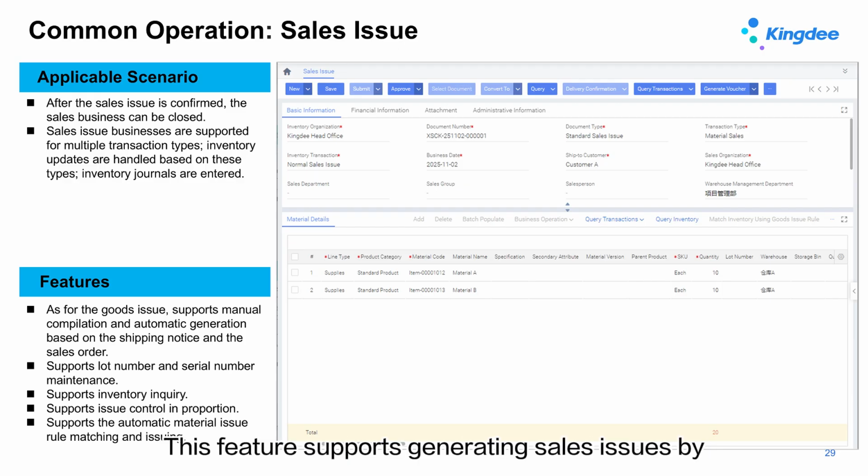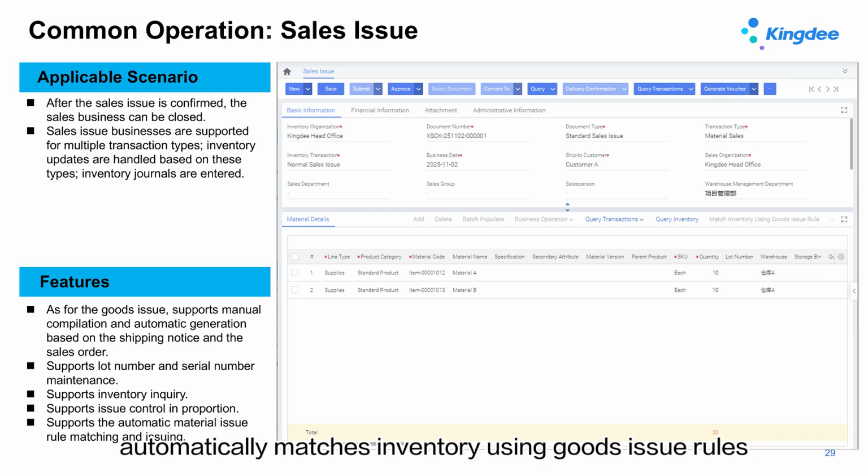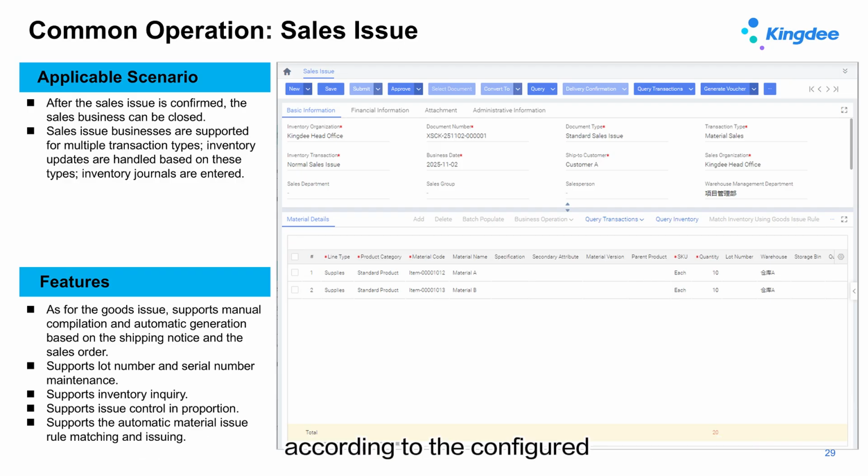This feature supports generating sales issues by association based on shipping notices and sales orders. You can manually add a sales issue without a source document. The system allows inventory inquiries within the sales issue, and automatically matches inventory using goods issue rules, according to the configured issue rule attributes of materials.